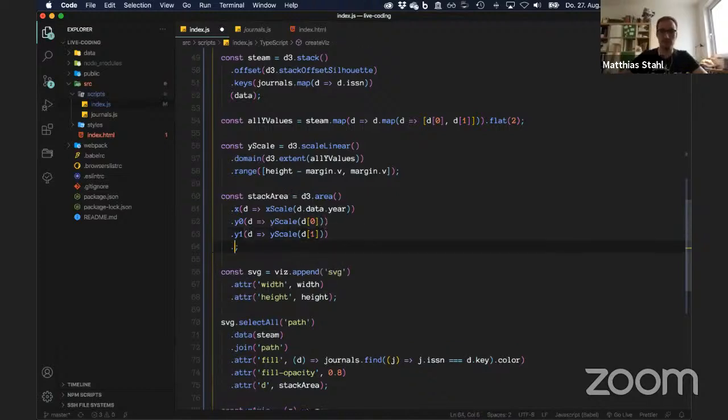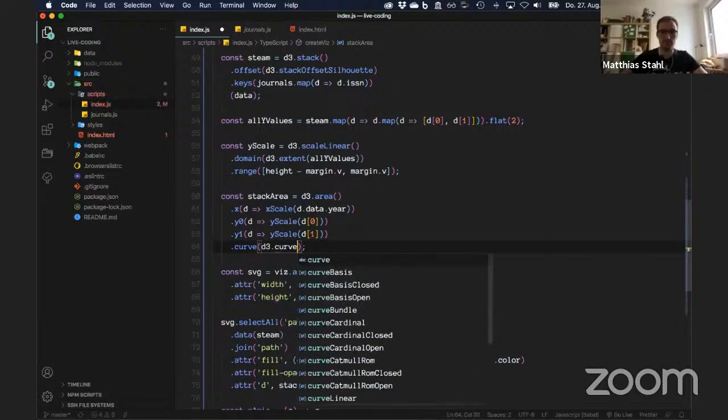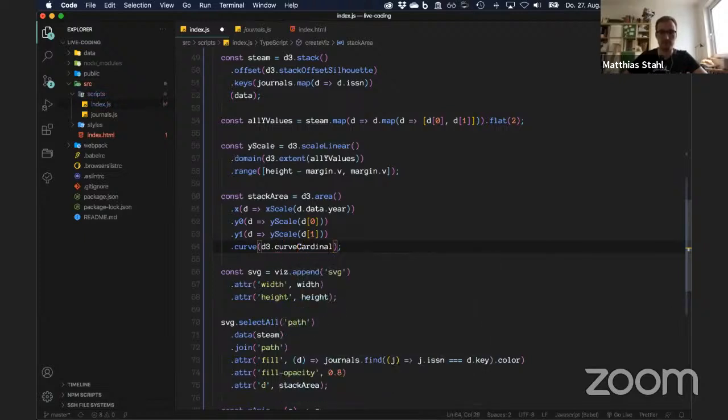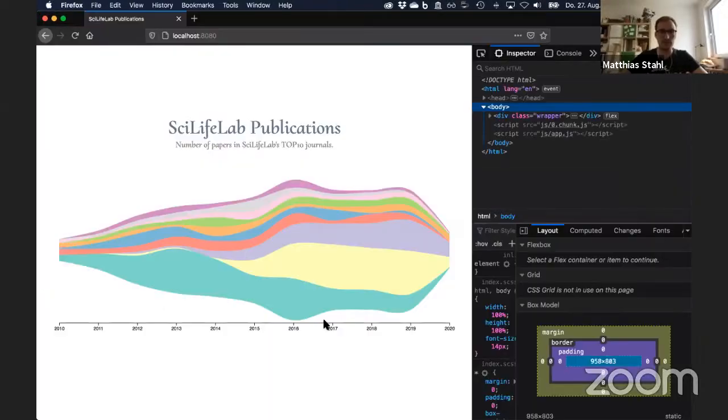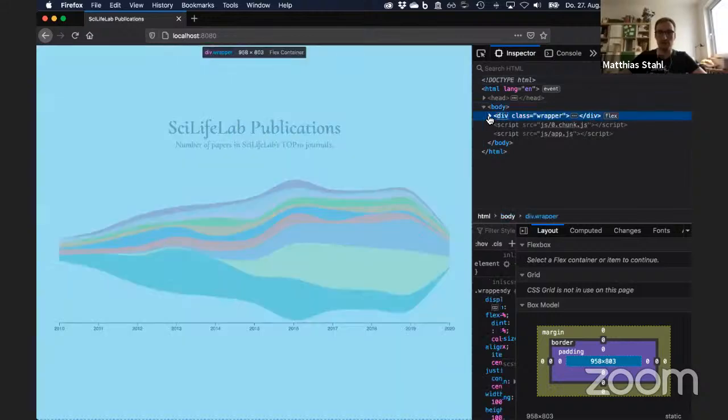And here there is another method, which is called curve. And we can just take from D3 a function which is called curveCardinal. And this curveCardinal comes with another parameter, tension. So I will show you what that does. And this really smooths out our lines now and draws very nice paths.